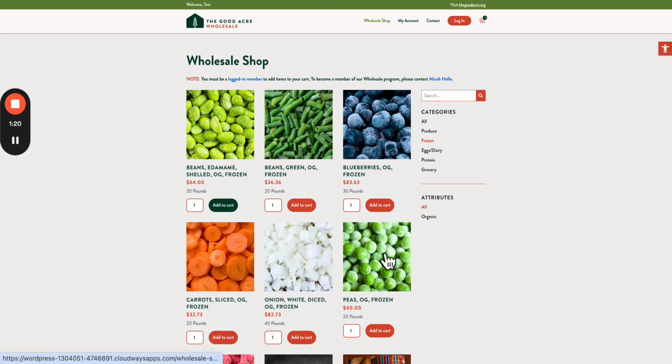And here's where you'll be able to add items to your cart. To change the quantity, you can use these up and down arrows, or you can delete, backspace, and type in a custom numeral, add to cart.